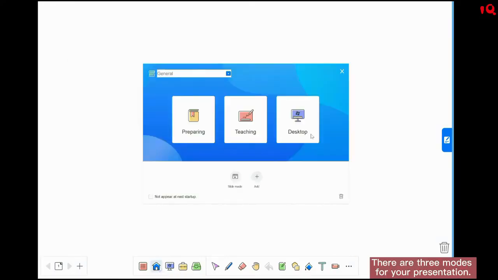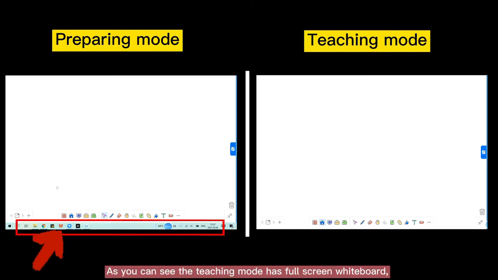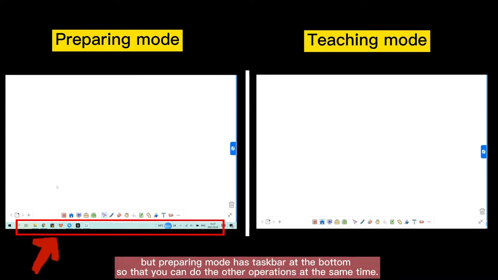There are 3 modes for your presentation: preparing mode, teaching mode, and desktop mode. First, let's see the difference between preparing mode and teaching mode. As you can see, the teaching mode has full-screen whiteboard, but preparing mode has taskbar at the bottom. You can do the other operations at the same time.